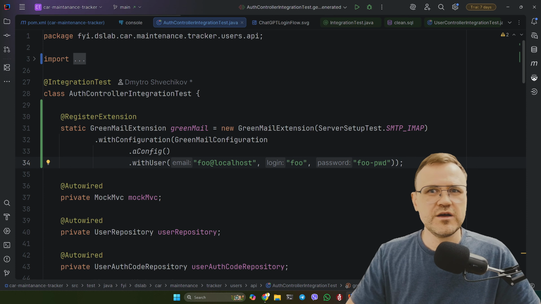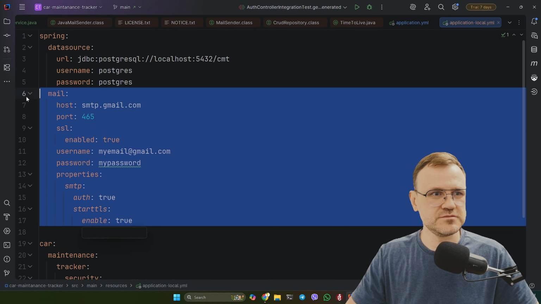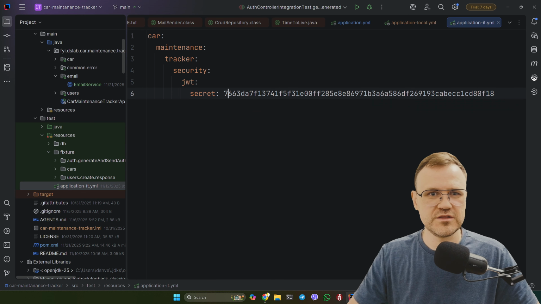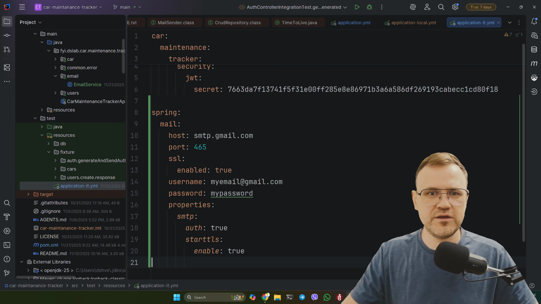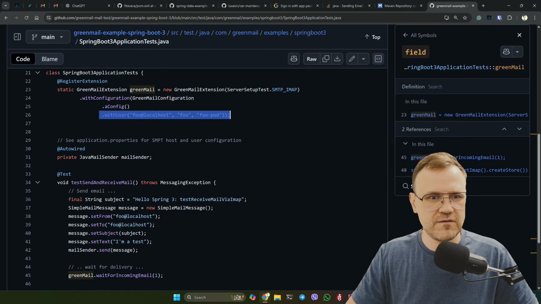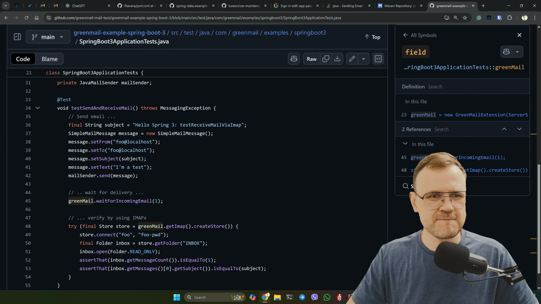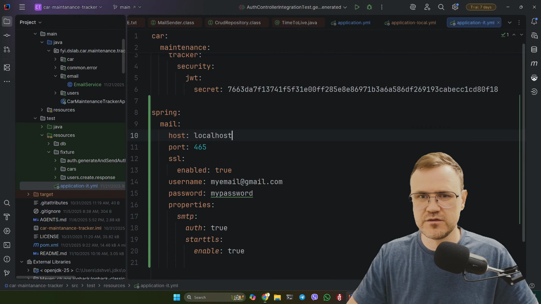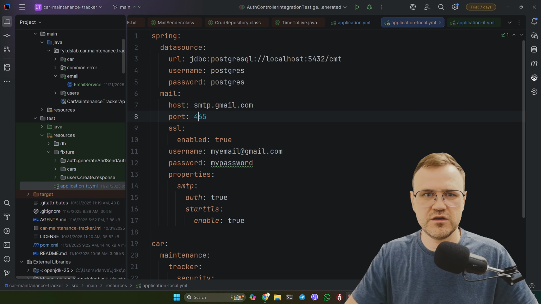Okay, so let's copy those settings to the test settings because it will be applied during the test execution, right? And this is the Spring mail and so on. So it should be the localhost, I think. What else? What is the port? It's interesting. This is the port actually we need here as well.